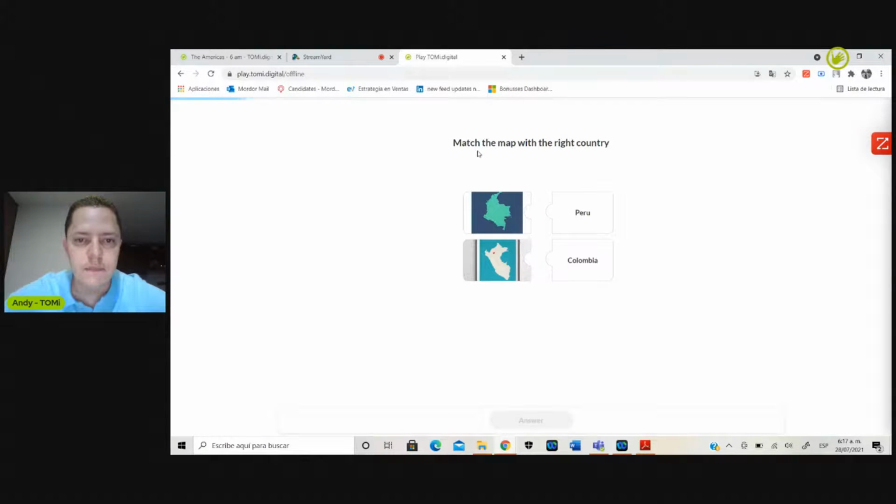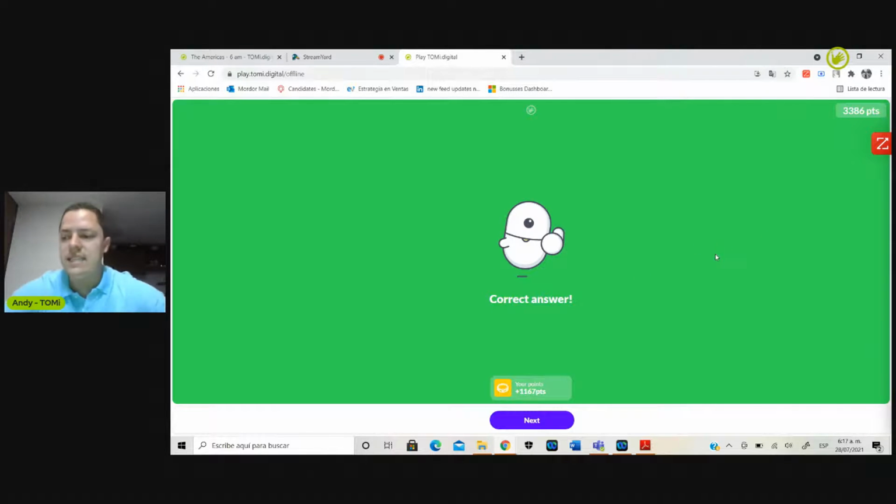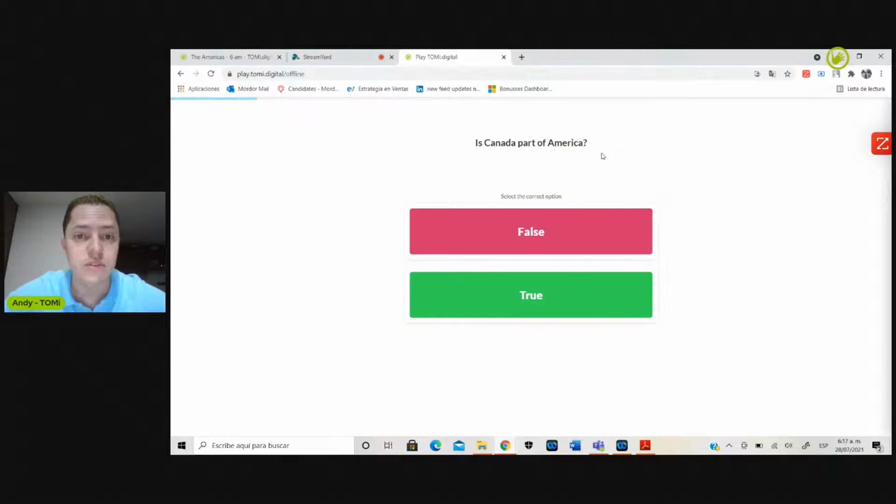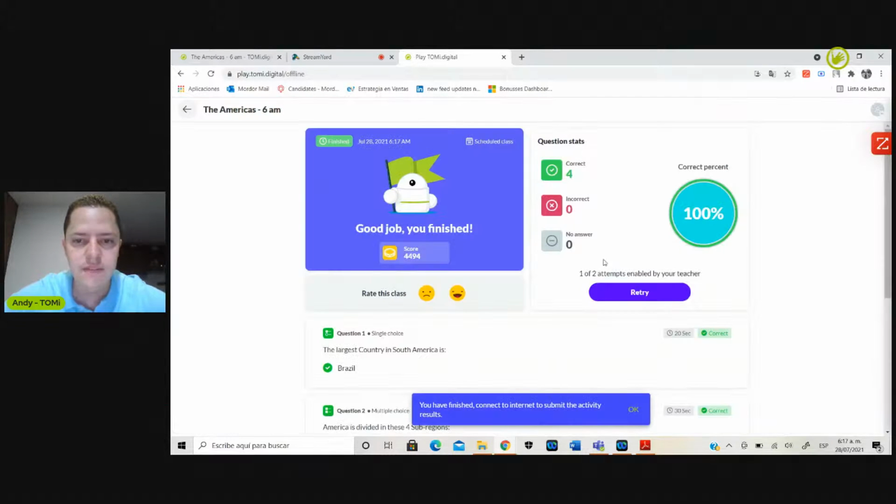Next, match. So this one is with this one, and this one is with this one. Perfect. So this is the idea of having TOMi Digital without the need of internet access. The idea is for example, in India, in Africa, in most of the regions of South America, internet access is very complicated. So this is a feature that will help a lot of students in order to access this content without any Wi-Fi, without any internet cable. It's part of Canada, it's Canada, part of America, true, and finish.